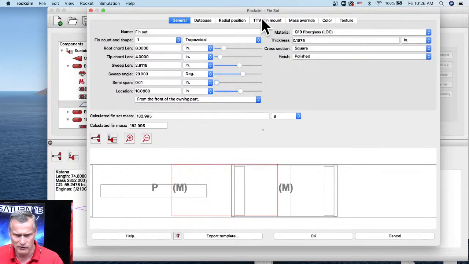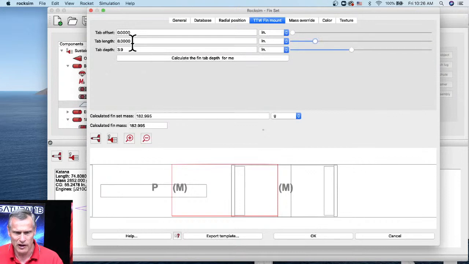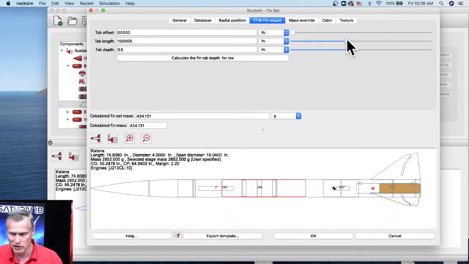Well, I don't even think you need to change the length. You could just make it a really small length and just change the values of the through-the-wall fin mount. See, I can make it really long. I'm extending it really long inside the rocket, and I can go all the way back here to the engine mount.